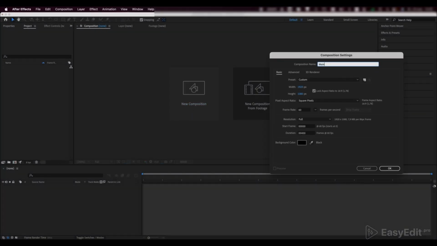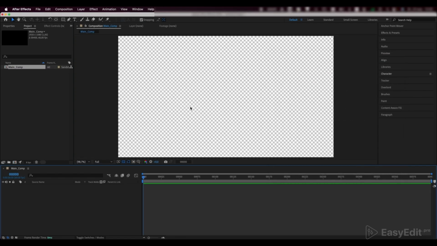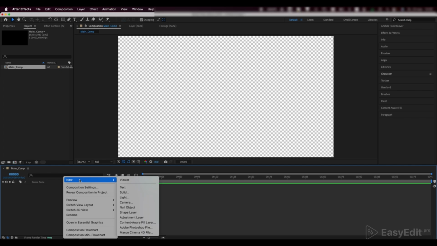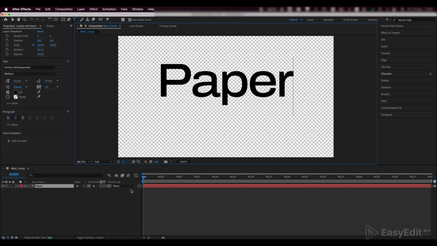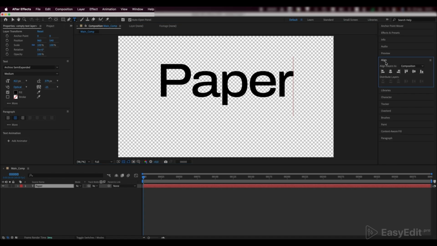Create a new composition and call it Main Comp. Create a new text layer and write your text. Center it.